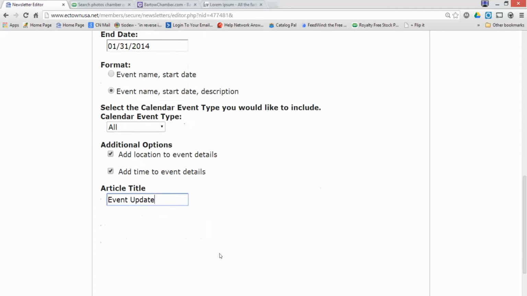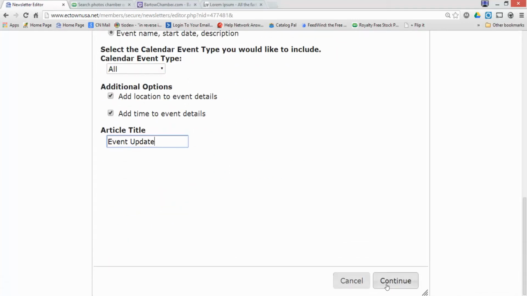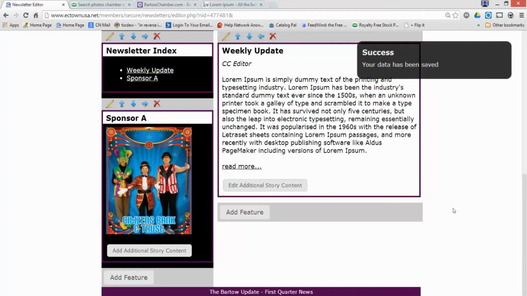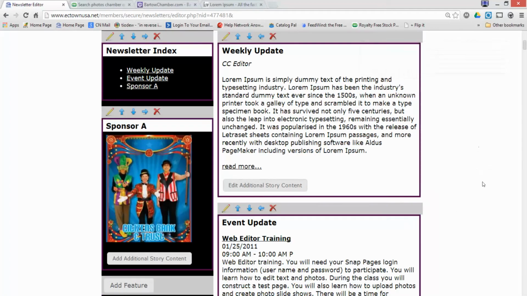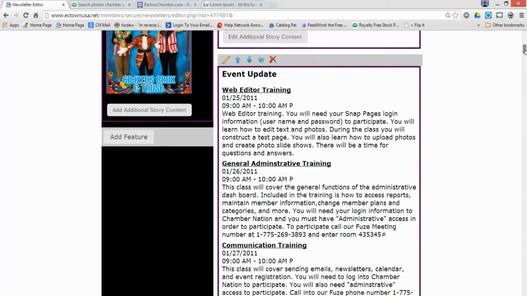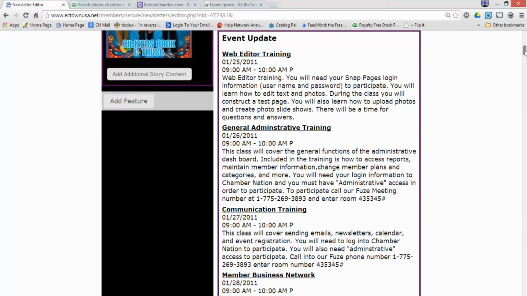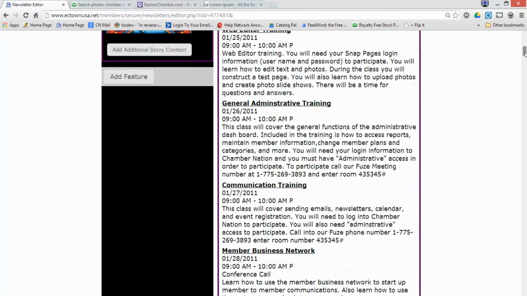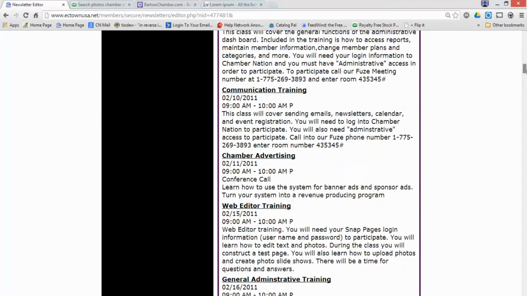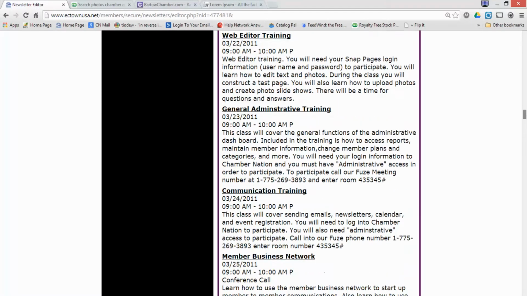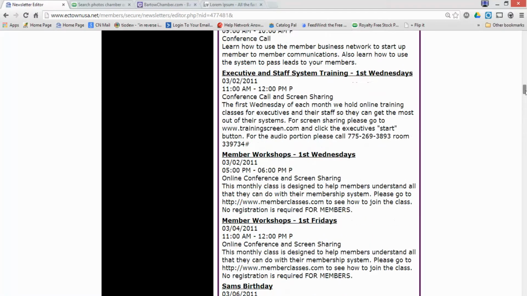Now hopefully we have some events in here. We're going to click continue, and what it's done is it's taken in all of the events from all the way back to 2011 that's in this demonstration system. But you can see what it does is it brings in all of your calendar items automatically. And you can see here it's all about training in this particular case.